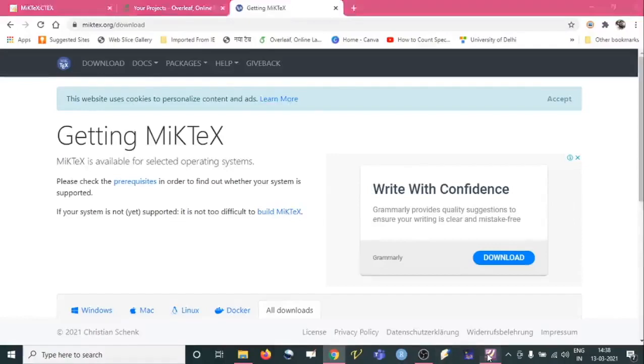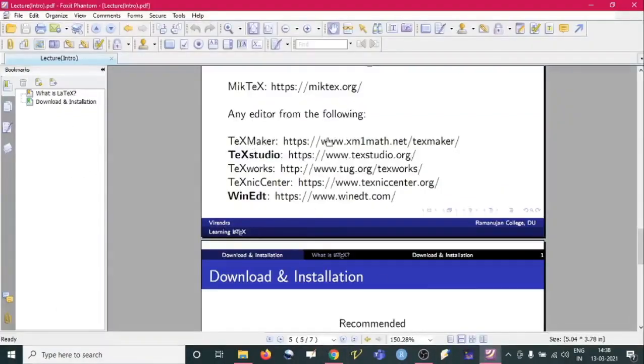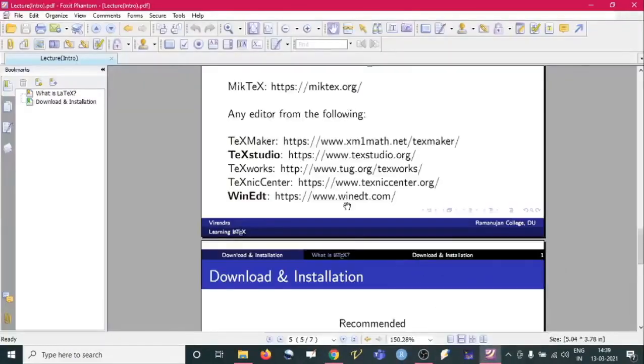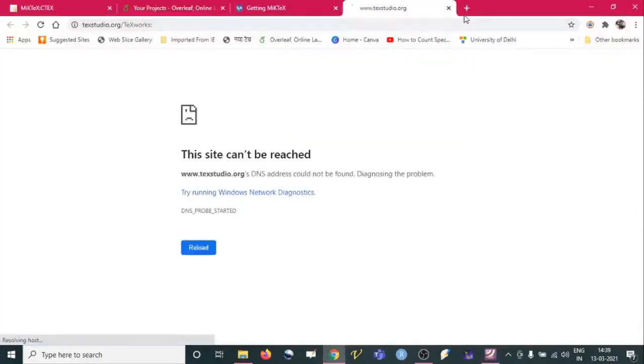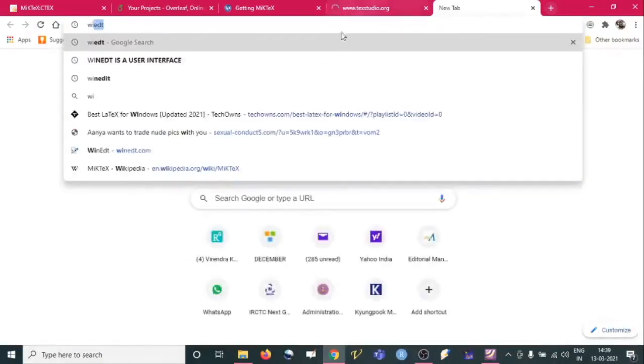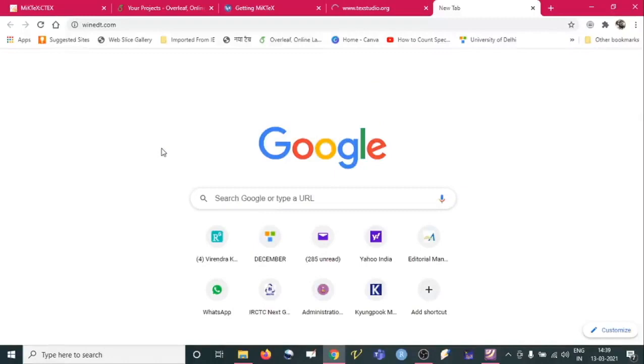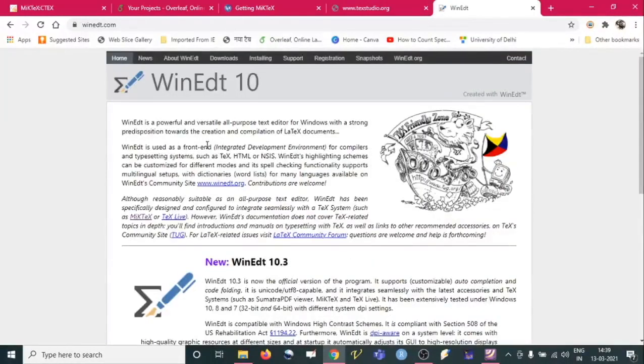And for downloading an editor, there are so many editors we can visit, like TeXstudio. Suppose we are going for TeXstudio, so we can go to texstudio.org, and there are others like TeXnicCenter and WinEdt. The popular ones are TeXstudio and WinEdt. There is some problem, so let us go to winedt.com. So here we have this website.